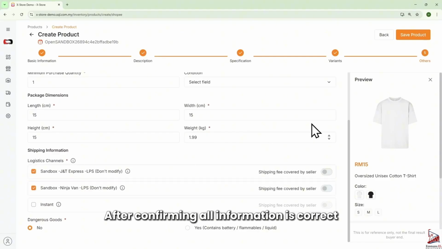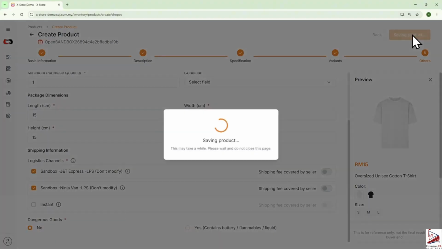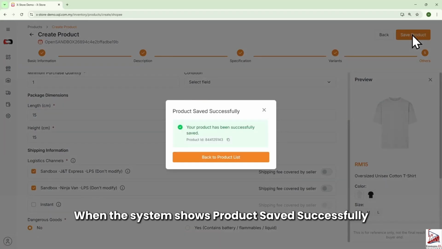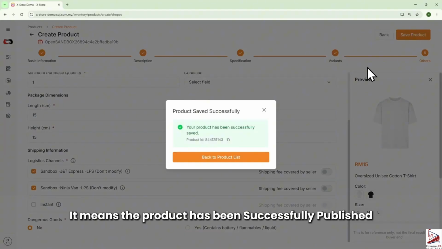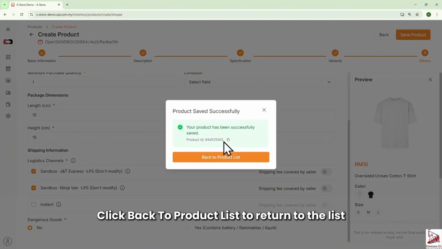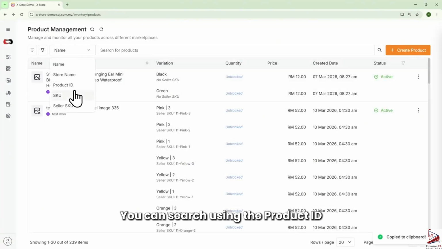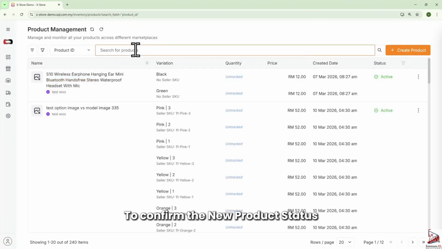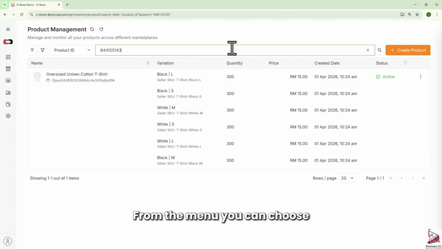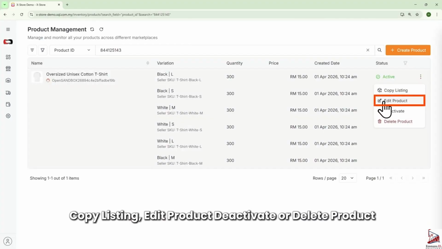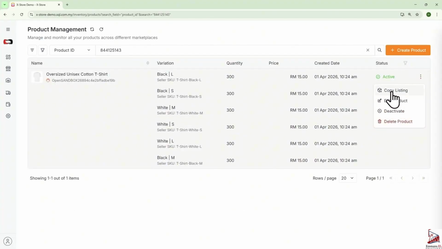After confirming all information is correct, click Save Product at the top right. When the system shows product saved successfully, it means the product has been successfully published. Click Back to Product List to return to the list. You can search using the product ID to confirm the new product status. From the menu, you can choose Copy Listing, Edit Product, Deactivate, or Delete Product.